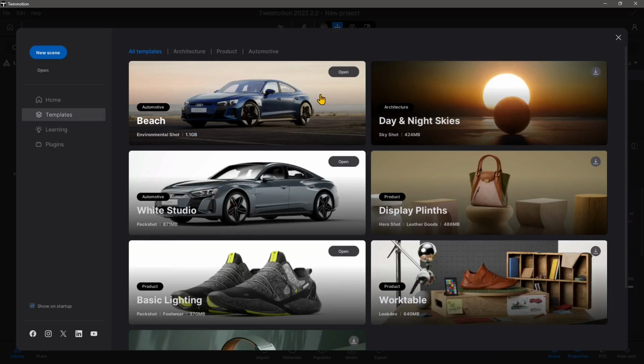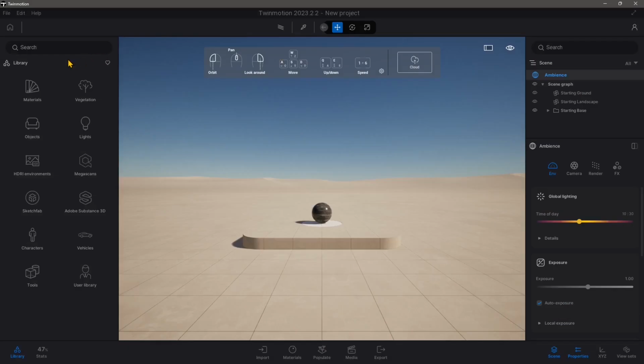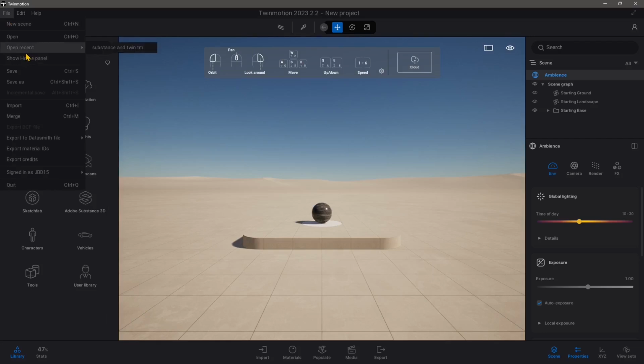In this guide, we're gonna explore the new features of Twinmotion 2024. We're gonna talk about those new really important features, and we're gonna make some examples. And the first one that I think is really important is here in the home screen. So if I start here from the interface, I go to File and go to Show the Home panel.